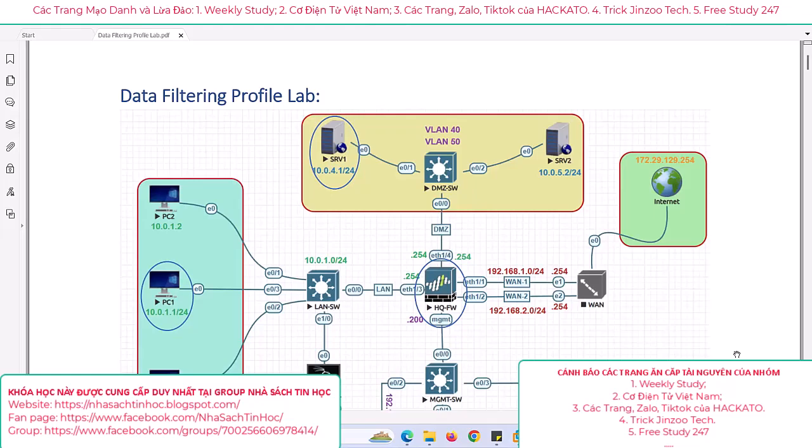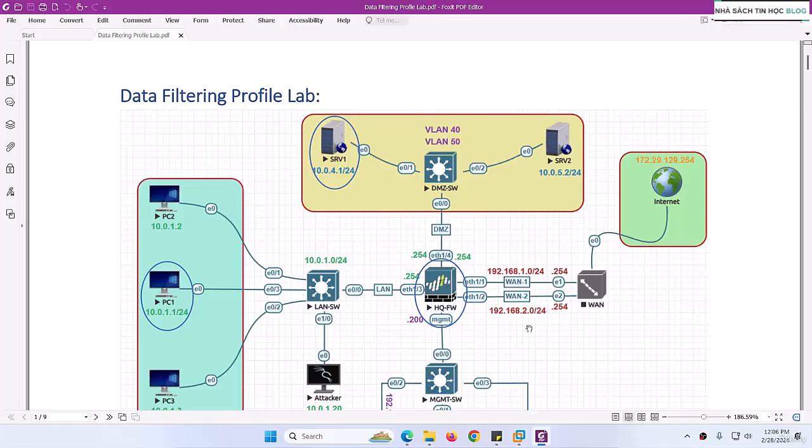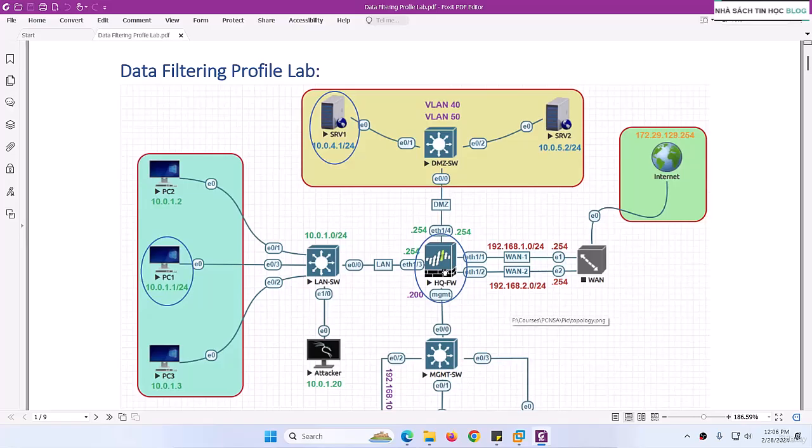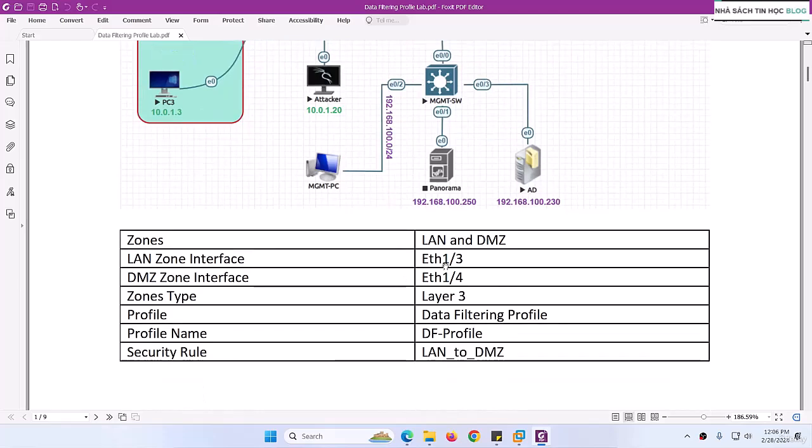Our next security profile is the data filtering profile. This is our lab setup, which we use for the other security profiles as well. We have the HQ firewall, and this time we are going to use the DMZ zone and the LAN zone. In the LAN we use PC1 for test purposes, 10.0.1.1, and in the DMZ we use Server 1 with the IP address 10.0.4.1.